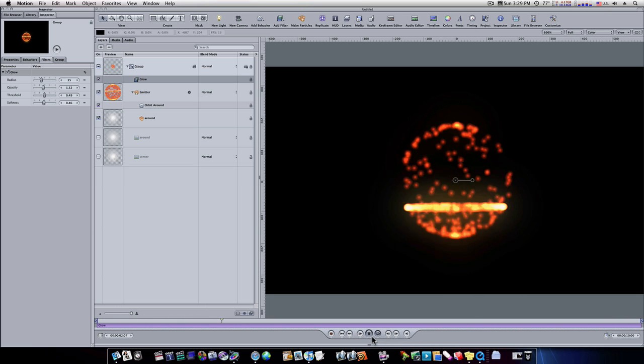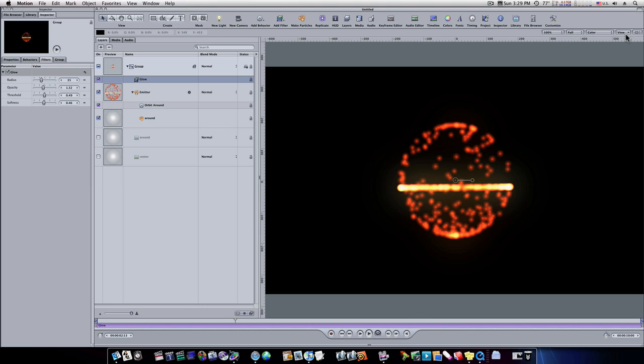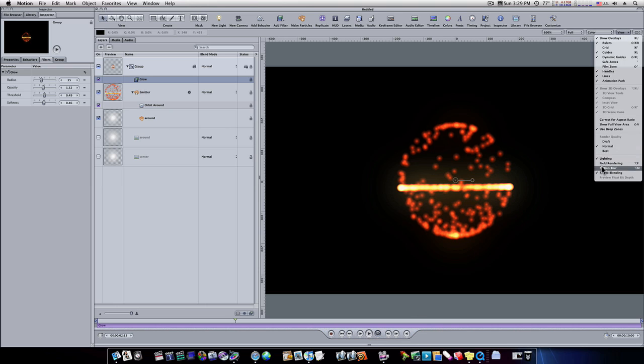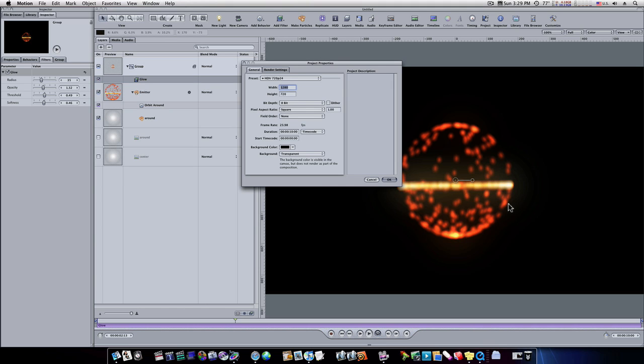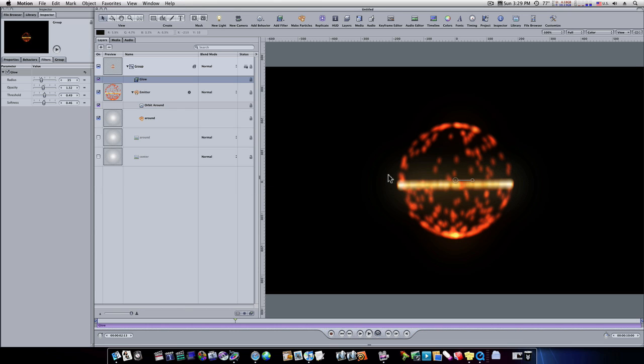Okay, now let's go up here to our View. Let's turn on motion blur. Okay, and that turns on our motion blur. It's going to slow down your machine a little bit. Now let's hit Command J and bring up our project properties and go to our render settings. Let's change our samples to 16, and let's change our shutter angle to 500, and say OK. That's going to help the look of our little glowy thing there, whatever you want to call it.